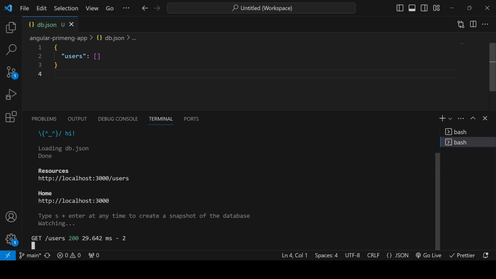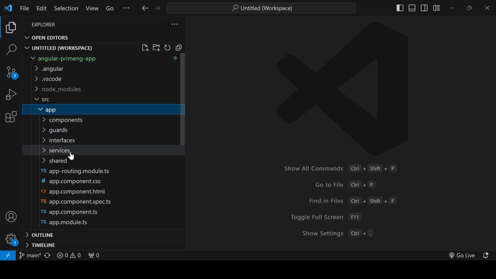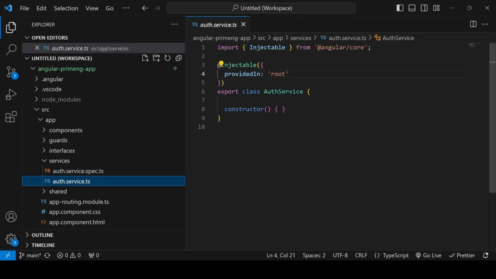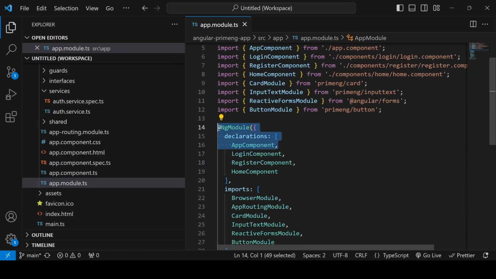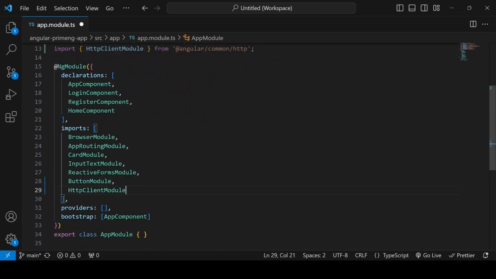So first we will complete the register form, and it will insert the data into those users from the code. We will start with the service file. We already created a service file under the services folder, which is auth.service.ts. In order to use a service, we have to import the HttpClientModule. So go to the app.module.ts file and import HttpClientModule. I'm importing HttpClientModule and adding it in the imports array.